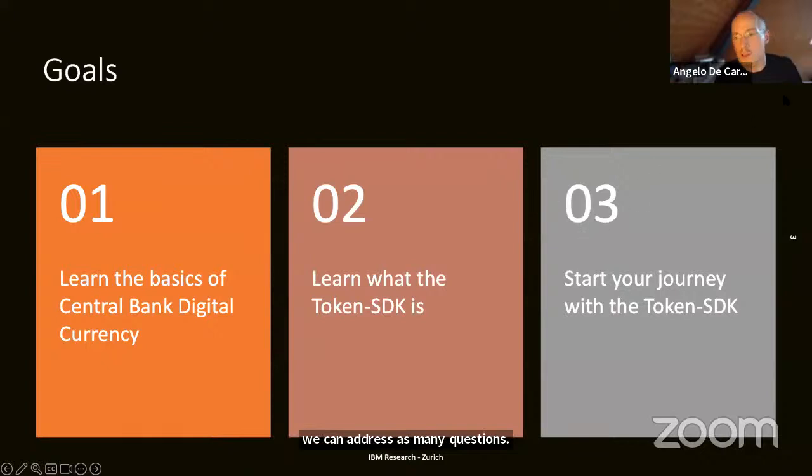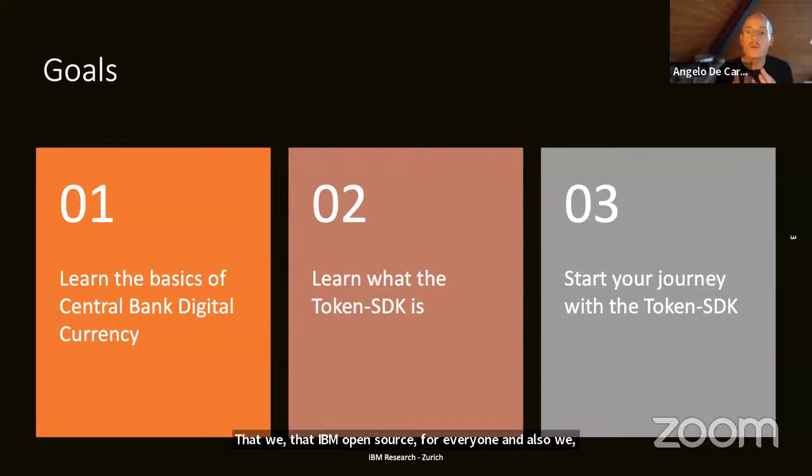All right, agenda, the goals. The goals are very important for today's presentation. Of course, we would like you, at the end of this presentation, to go back home with a basic understanding of central bank digital currency, to learn what the token SDK is, what the purpose of this framework that IBM open sourced for everyone is, and also we would like to start you on a journey with the token SDK. So see how to develop your first application for token for currency management. Of course, our hope is that you will like it so much that you will also come back, contribute to the project, and make it very interesting for the Hyperledger community.